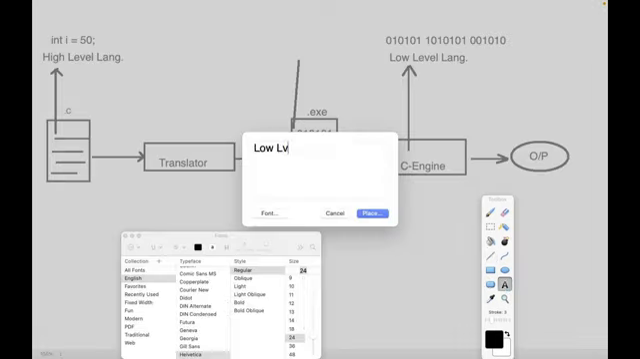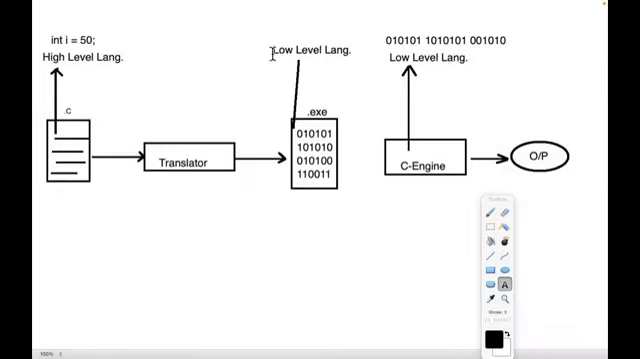Whenever we get this low level language representation, if we directly give this low level code to the C engine, automatically the C engine will execute it. Automatically the C engine is able to provide some output for us. Sir, got my point or not?